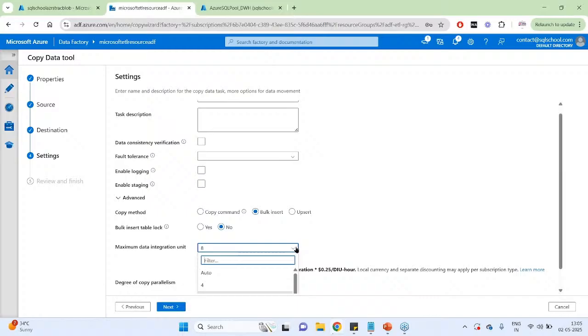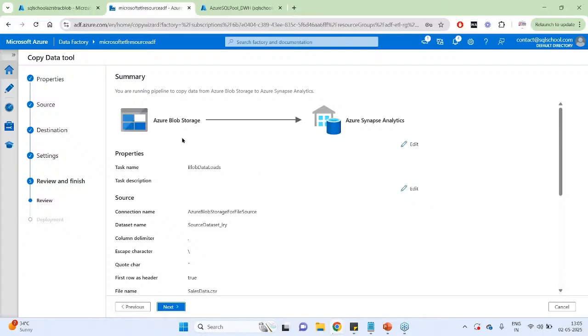Ideal value would be somewhere between 8 to 16. I'll take 8. So here we are, blob left, synapse right. Next.